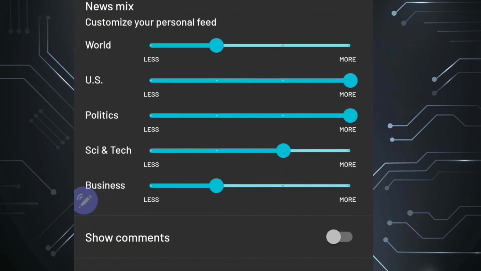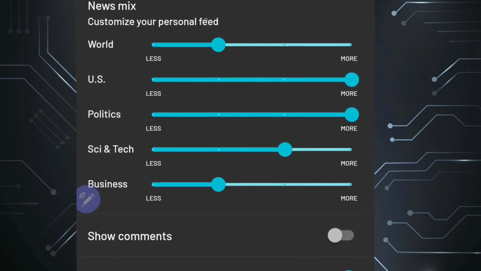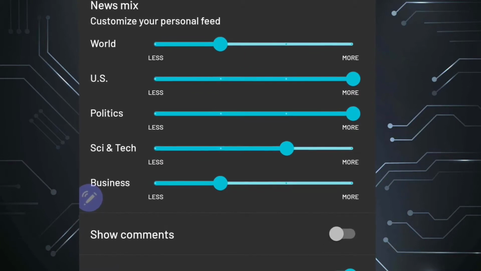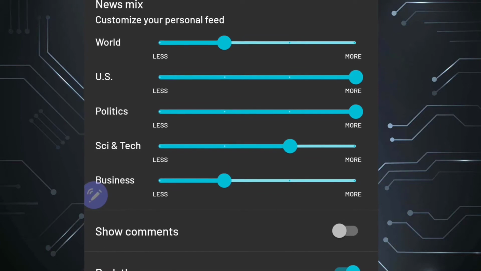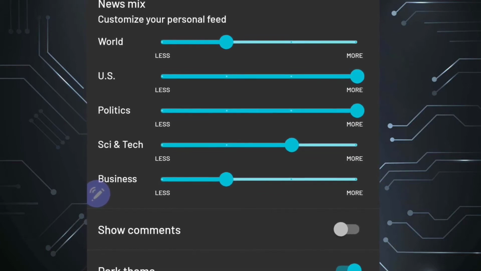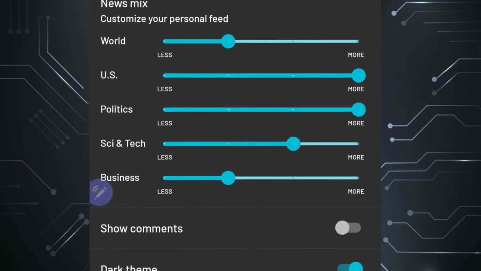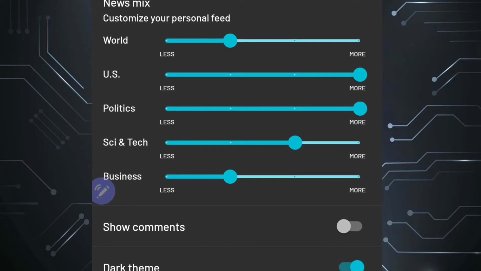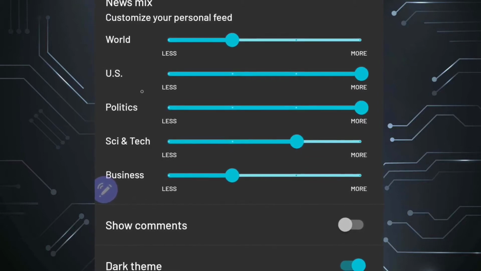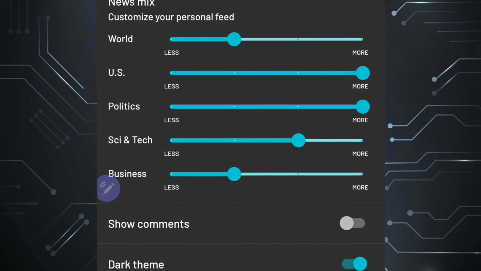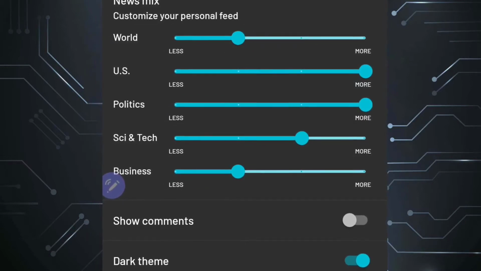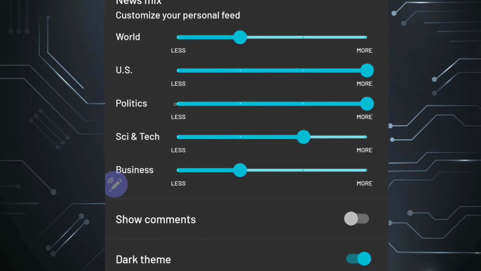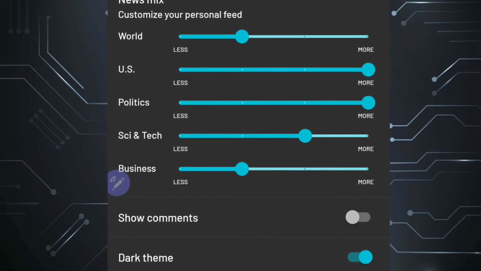The next section is the news mix section, and this is something that's really interesting to me, because the first page that you come to is going to be your news mix. And generally, if you want to know what's going on overall, that's where I start out. You can determine how much of each type of news you want to be displayed. So in world, for instance, I have it at the minimum. It's not at the off, it's at the minimum, because I want to know what's going on in the world.